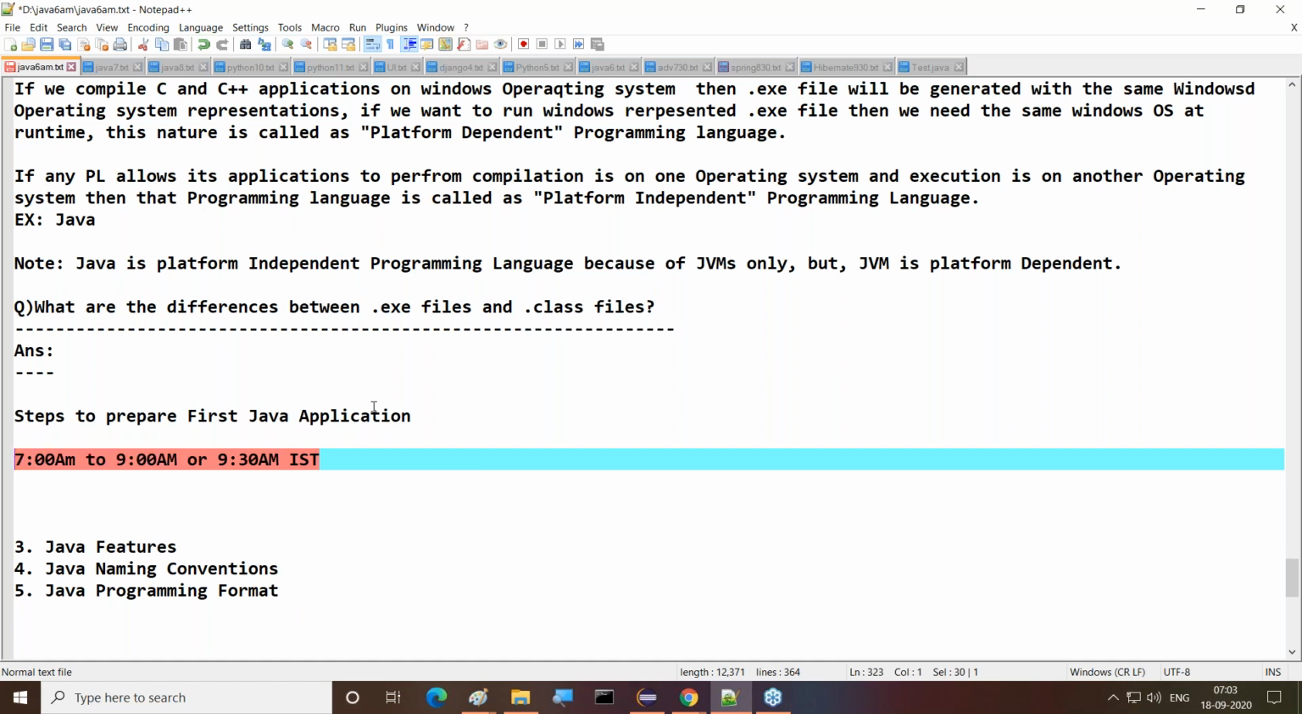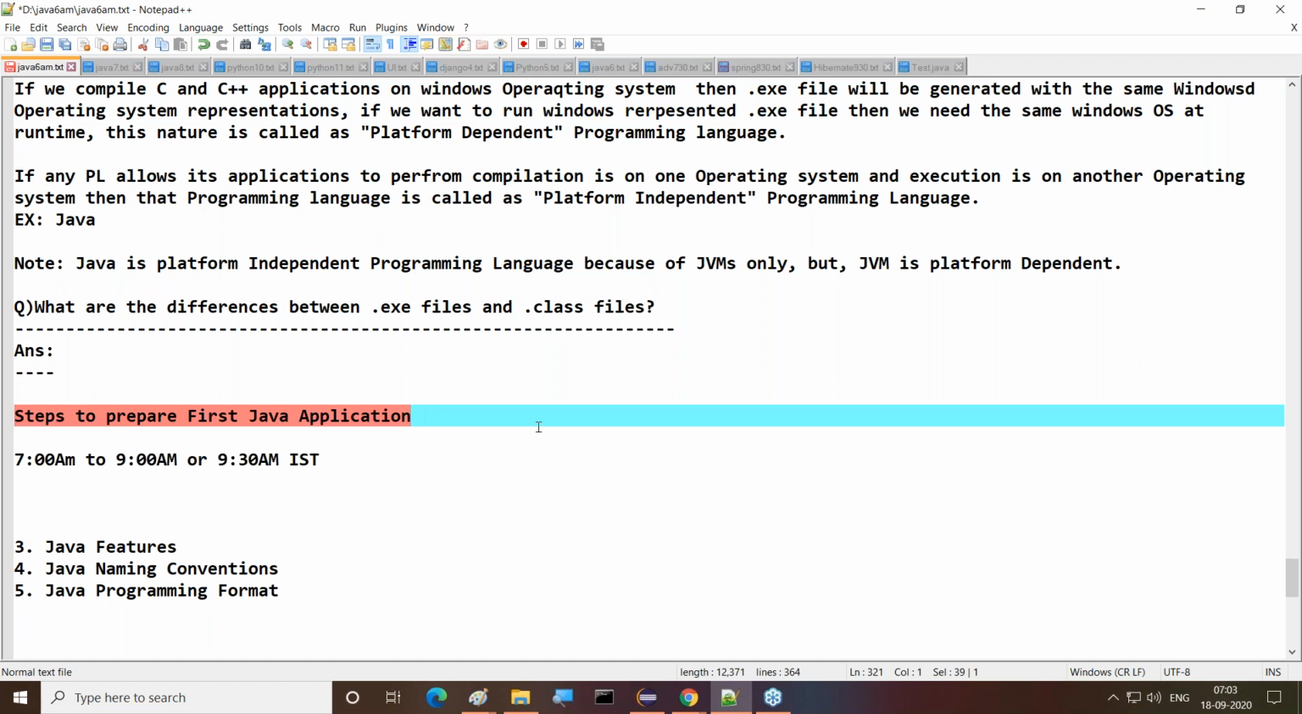Why? Because of your benefit, and because I may miss 2 to 3 days of classes maybe in the next week. That's why I'm planning this class on this Sunday. Steps to prepare first Java application: you will get very good awareness on how to prepare your first Java application, what setups we require, and what we have to do. All these things I'm going to discuss with you. So without fail, try to attend this.